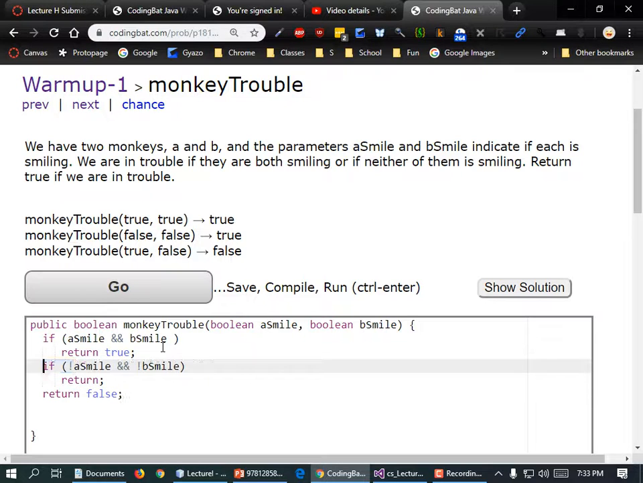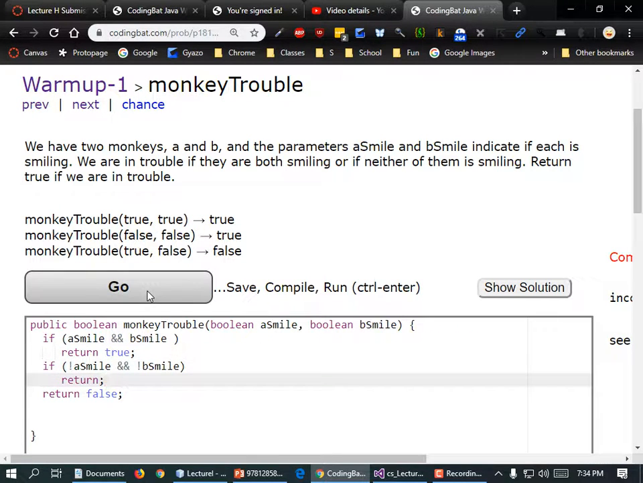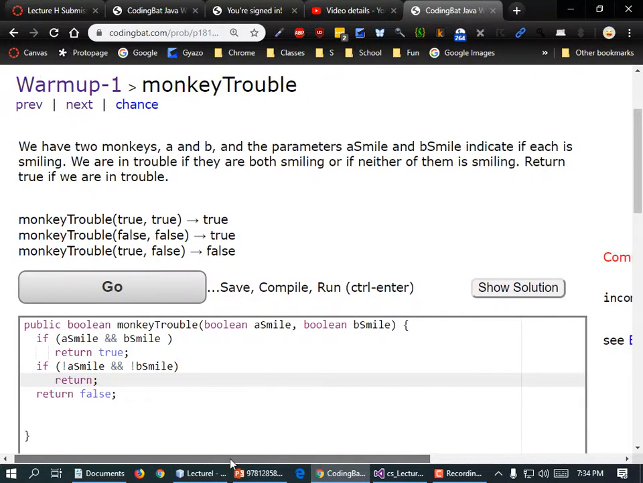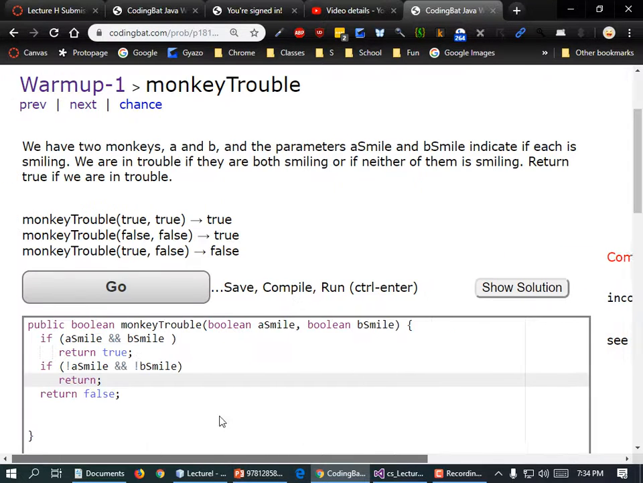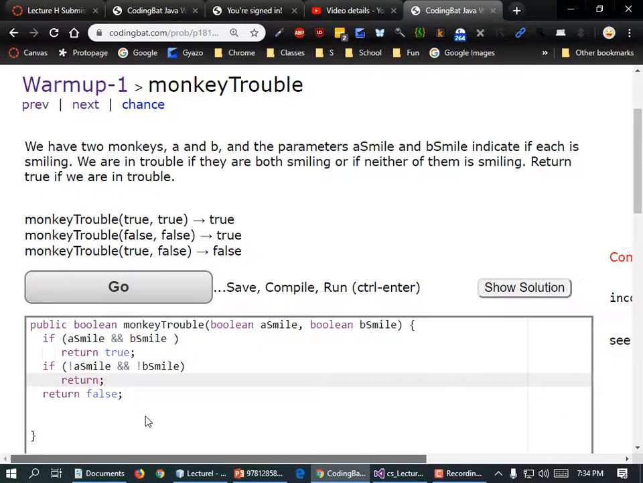That should work. Or you get a typo. Incompatible type. Missing a return on line 5. Oh, yeah, right. I need something there. Return true.